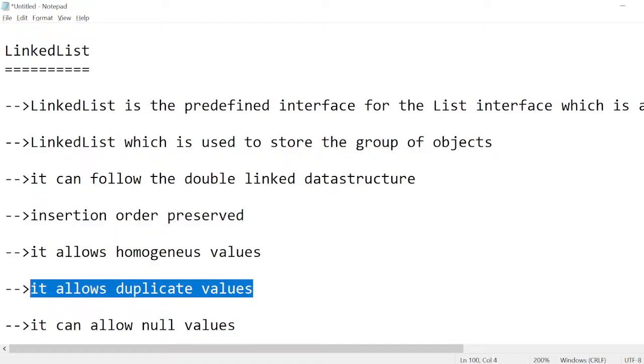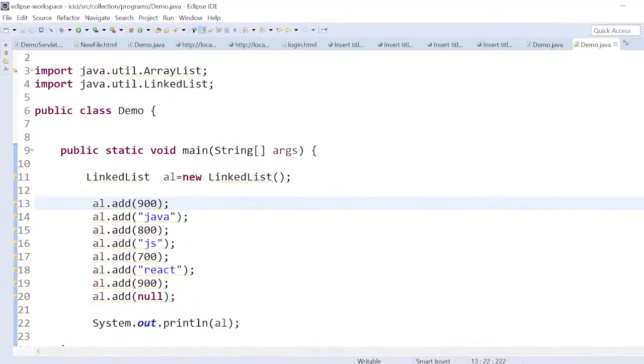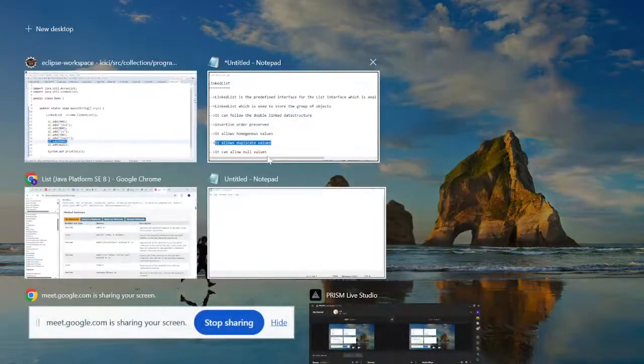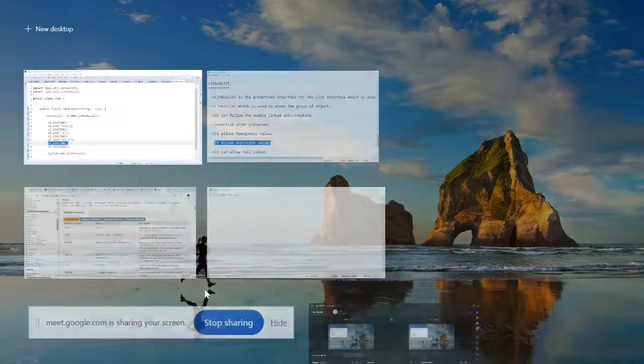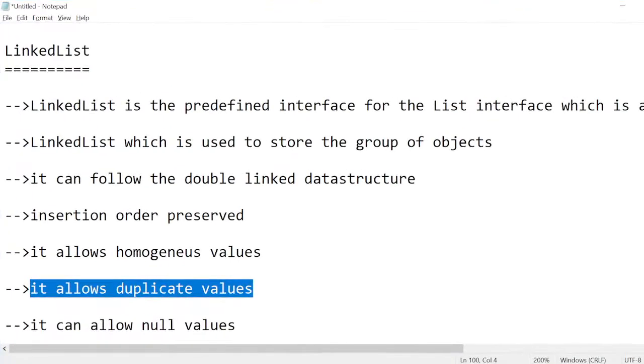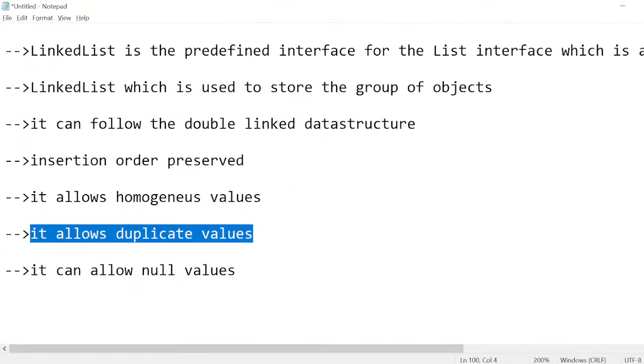Next, what is the third one? It allows the duplicate values. Come to here. 900 is already there. Again, I am trying to add the same duplicate value. Is it allowing or not? Yes, it is also allowing. Next point is null values. Null values also it is allowing, guys.